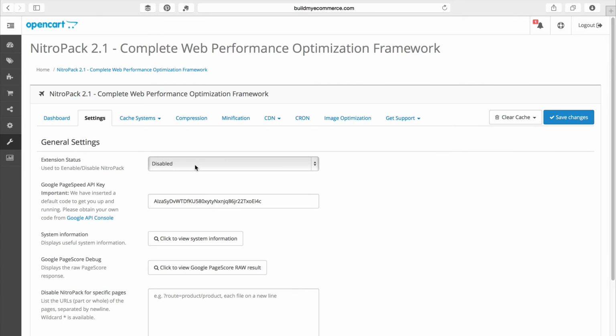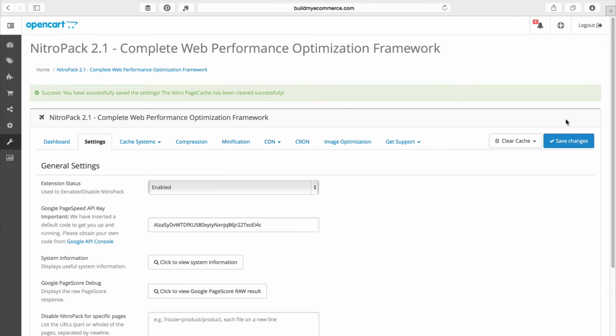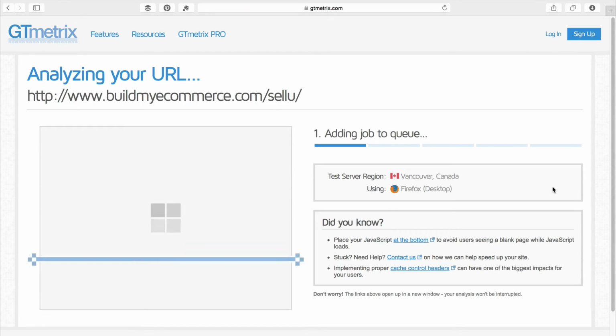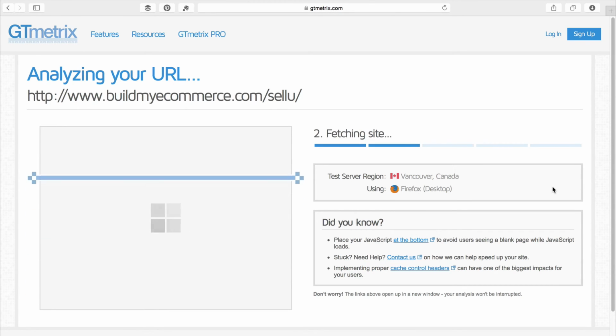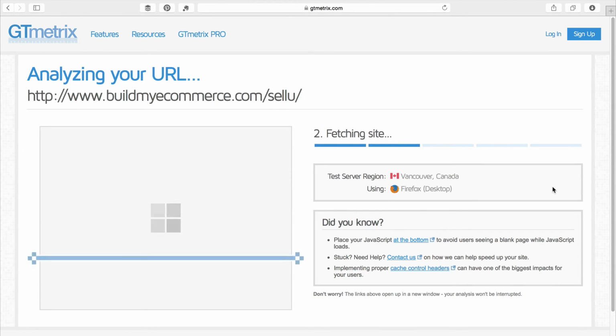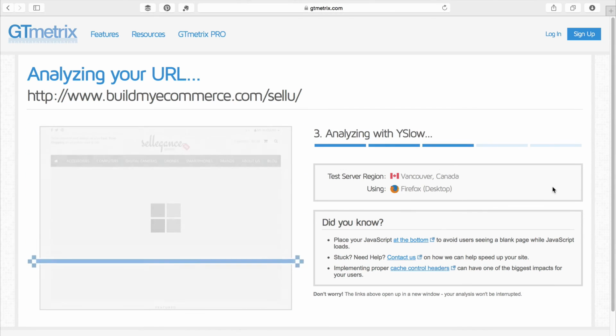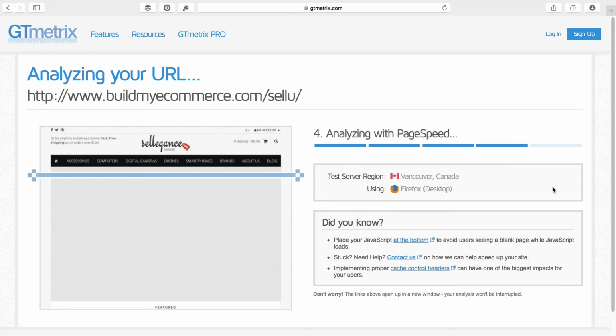Now let's enable the Nitropack and retest the website using GTmetrix. So here's gtmetrix.com. I'm just going to copy and paste the URL here and start analyzing. It's going to add the job to the queue and start fetching the site. After that's done, it's going to analyze YSlow and then the PageSpeed. And once that's done, it will generate the final result.